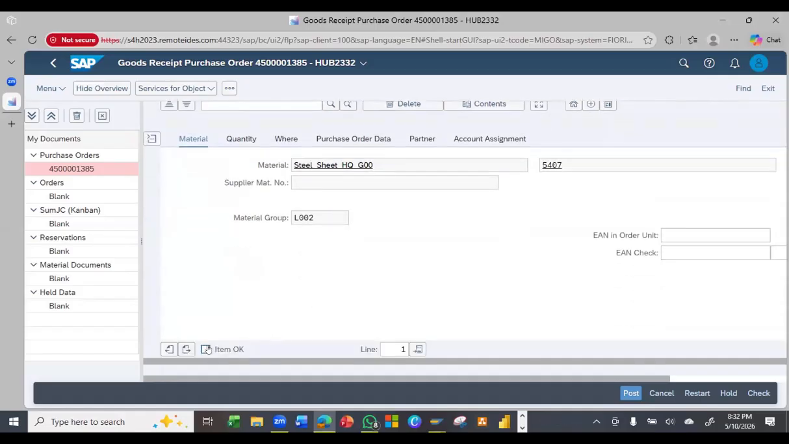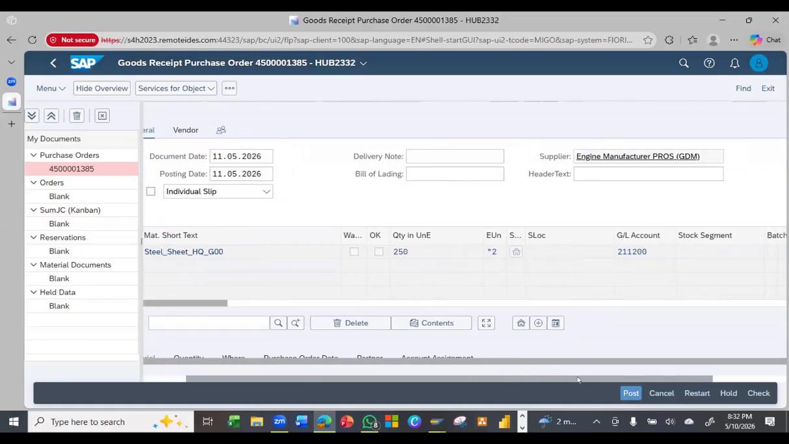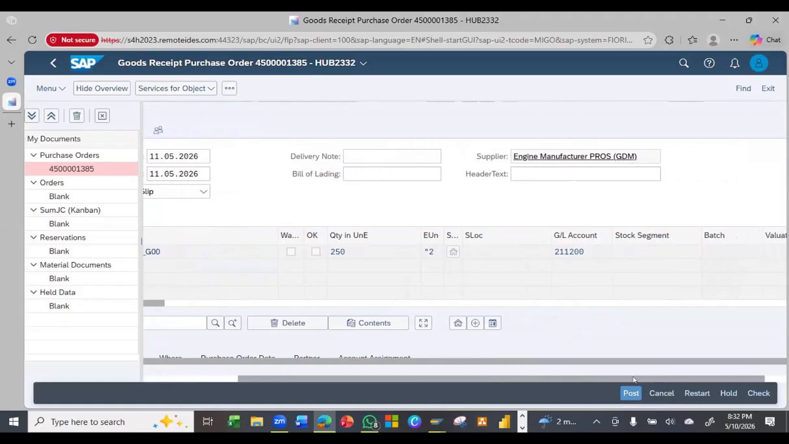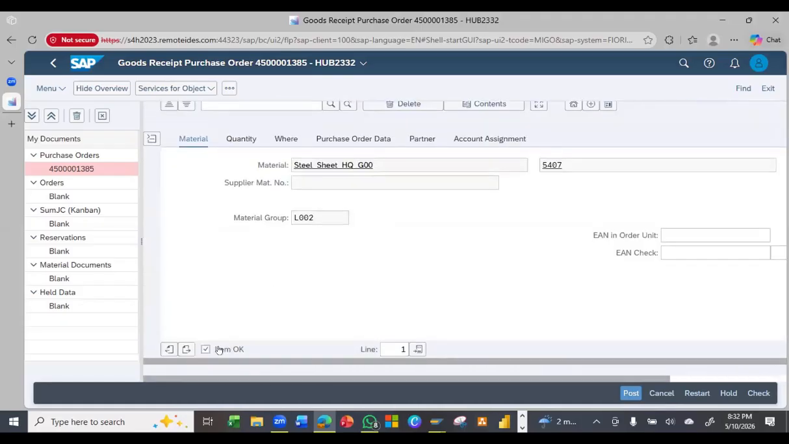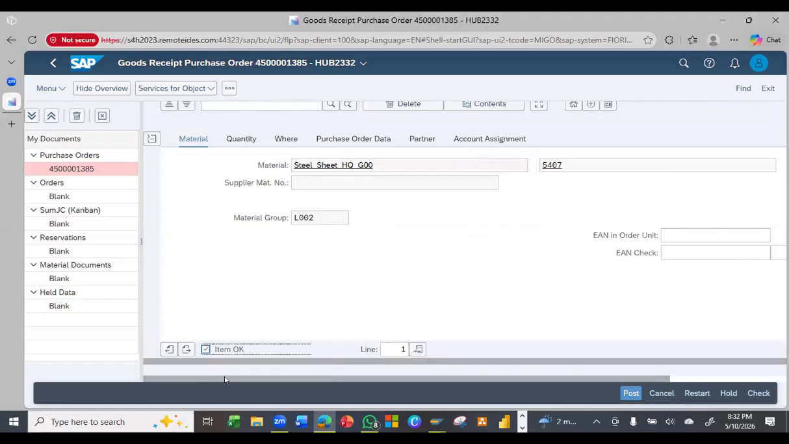Excellent. I just need to do this again. So do I post? Not yet. I really like to check first before I post. So check first, and your OK is not marked yet. Maybe just check it, and it's going to capture that as well. No, so item OK on the bottom was checked. Please, yeah, put it back.